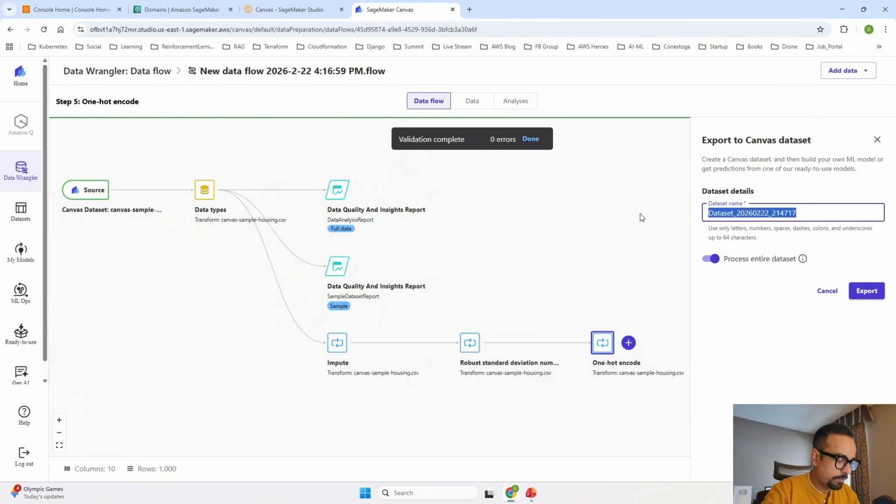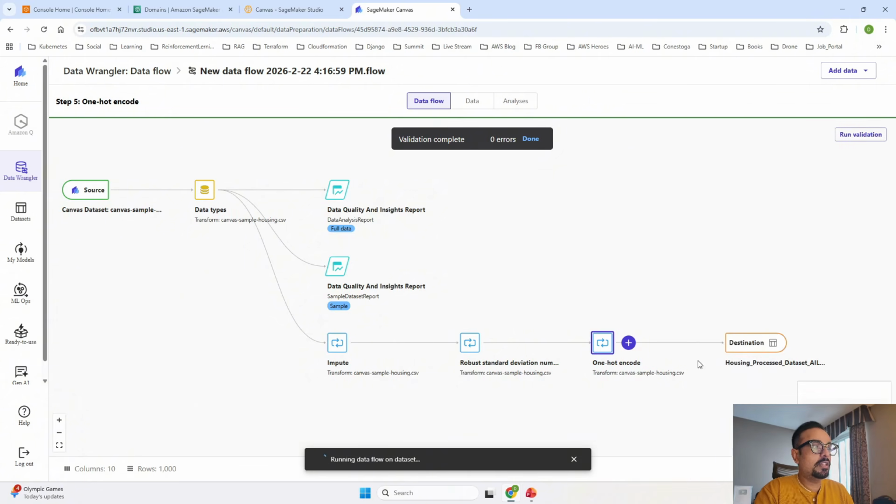Over here, we will say housing processed dataset, and I will say AI lab. So this is going to be for us, and over here I have mentioned process entire dataset. Right now we only have 1000 rows, but for major ones it is also going to do it. So when I click on export, it is going to run all of the transformations that we have added, and it is going to create that in our canvas. So I will click on export and the process has started.